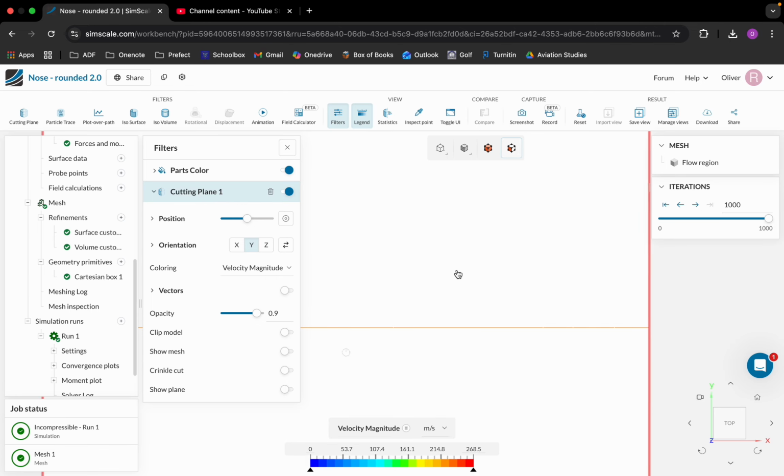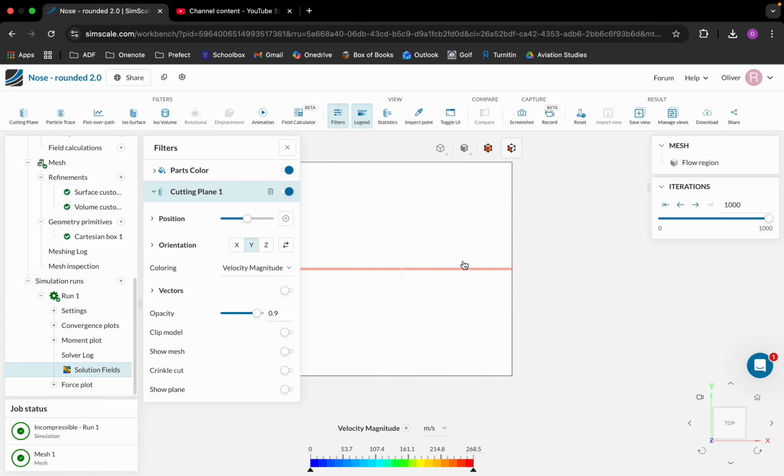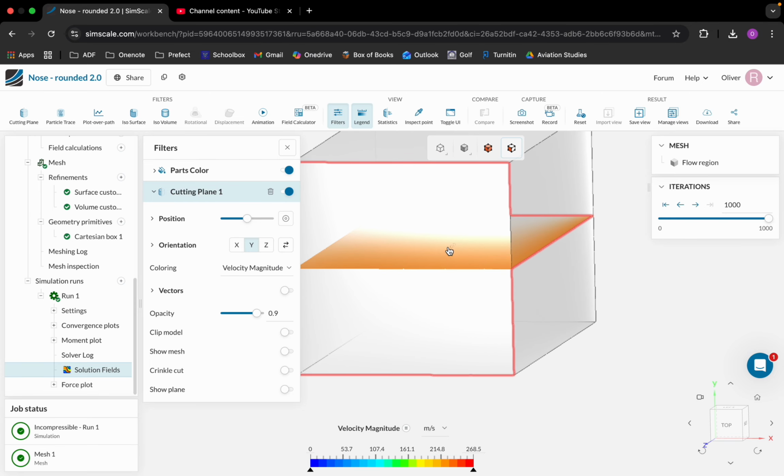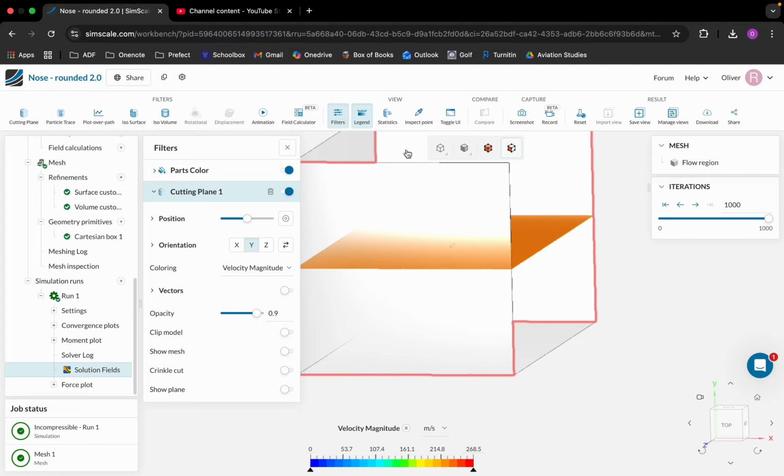So now you can see it down here, you're in solution fields. So at the moment you can kind of faintly see here the aircraft fuselage. So what I'm going to do is just click on these and then right click and just go hide selection. There we go. Just get rid of all of them.